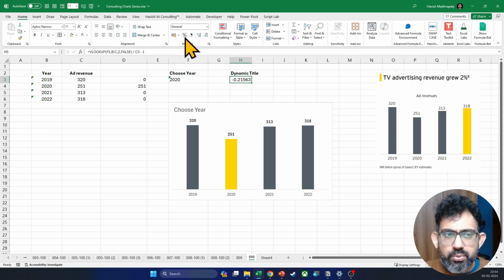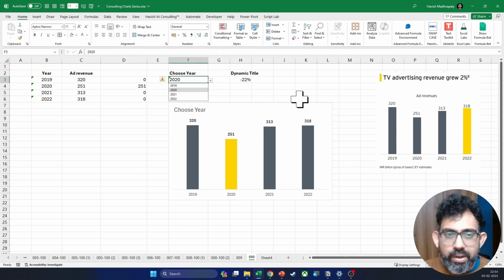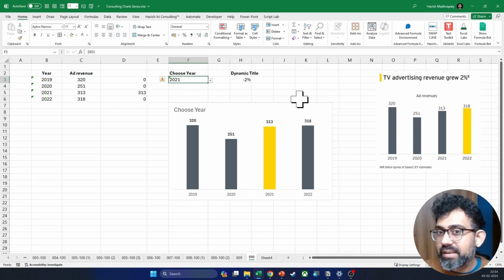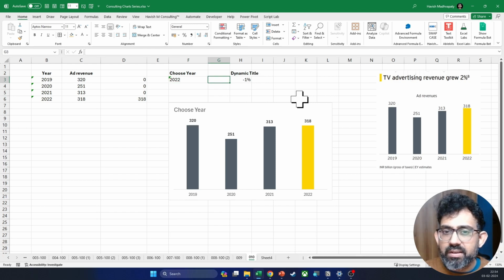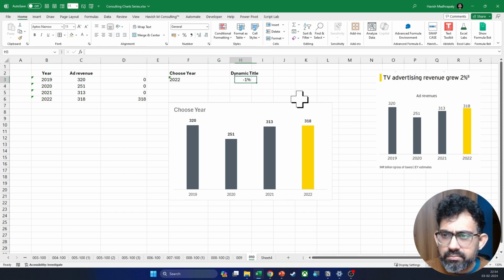Now if we change this to a percentage, you notice it tells us that there has been a negative 22%, which means a 22% decline compared with 2019. If I look at 2021, then between 320 and 313 there has been a decline of 2%, and finally there has been a decrease of 1%. I do want to check that number though. Let's have a look.